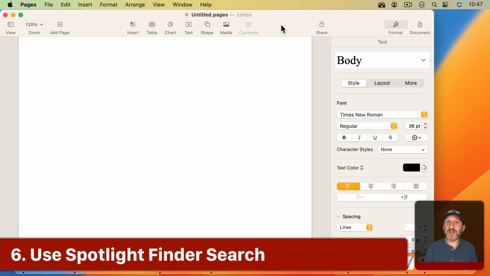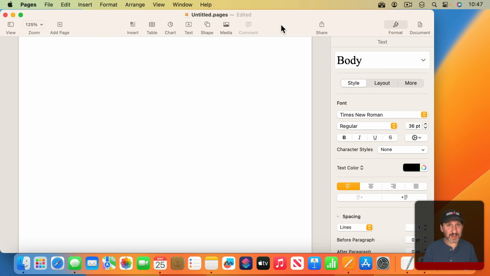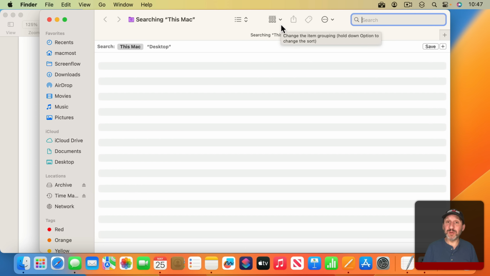Now another handy trick is you can use an alternative keyboard shortcut to Command Space. Now Command Space brings up Spotlight, but Command Option Space will do a Finder search. And in order to do a Finder search, the Finder has to be the active app. So I do Command Option Space and notice it opens up a new Finder window. It takes you directly to a search here. So it's going to open up a new window, go to search.